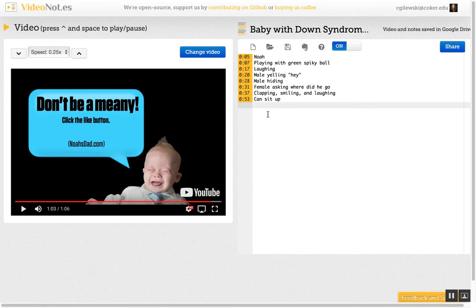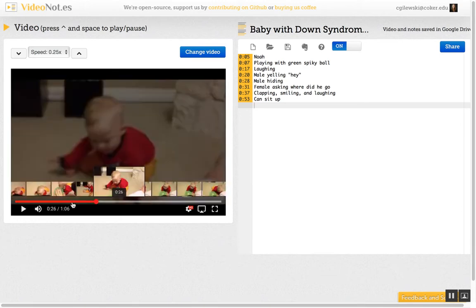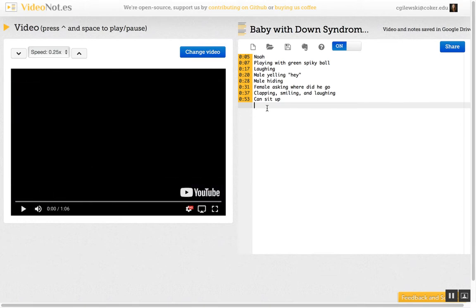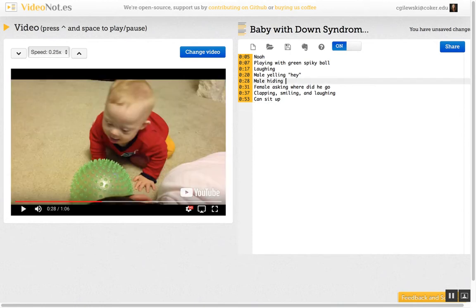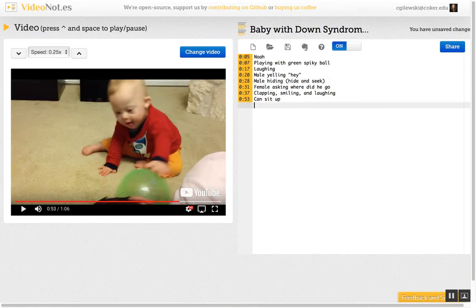So as you notice, it went a little quicker than I could type. So something else I could do is make it go back and start over again. Or as I'm done, I can finish typing up my notes. So there's a couple more things in here I want to write about Noah and his dad. So we know it's Noah, and as we can see from the video, they were playing with a green spiky ball. They were laughing. The male was yelling hey, and he was hiding. So right here beside hiding, I'm going to go back and put hide and seek. And then the female asking, where did he go? Clapping, smiling, laughing. He can sit up.